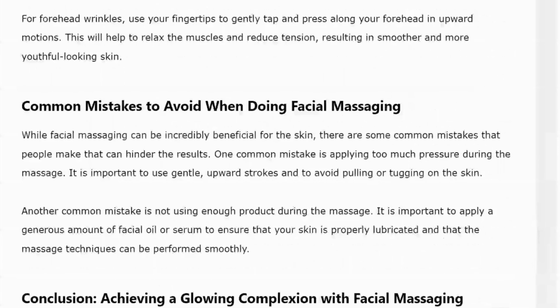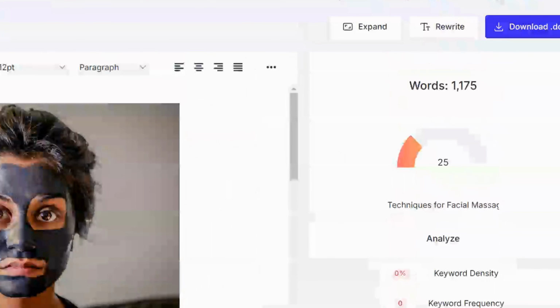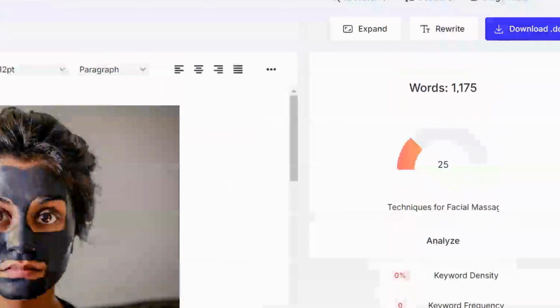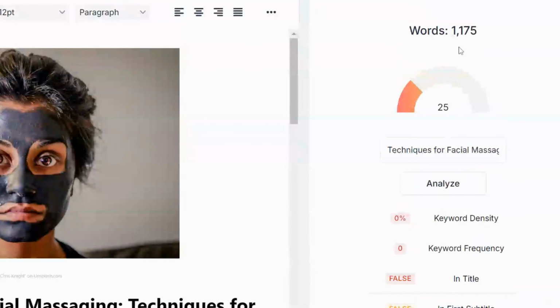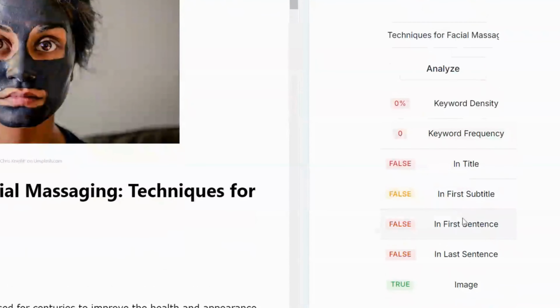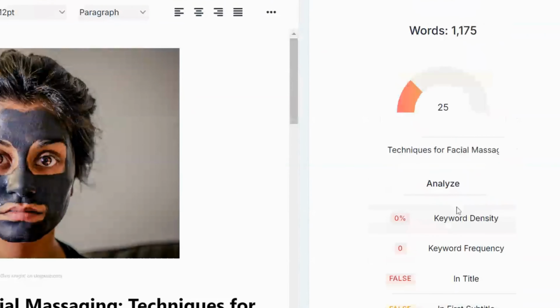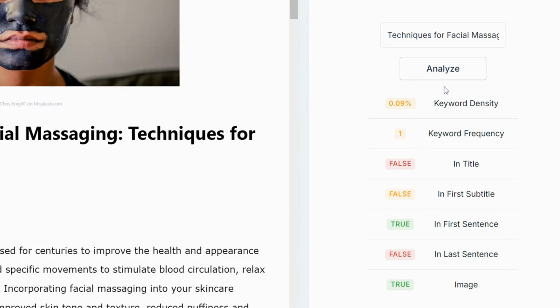It also has an SEO optimization tool. So you can just click it here on the right side and it'll give you a score. It'll give you the keyword, and then here's keyword density, frequency. Is it in the title? Is it in the subtitle, etc. So here I just added it to the first sentence and it updated this score. It also updated my overall score from a 25 to a 50.